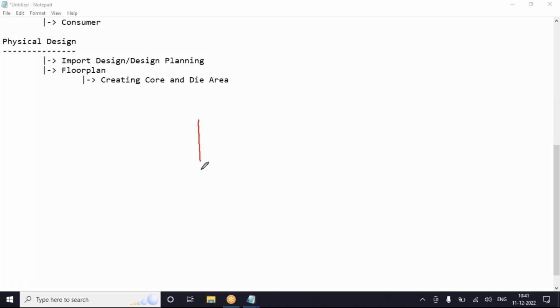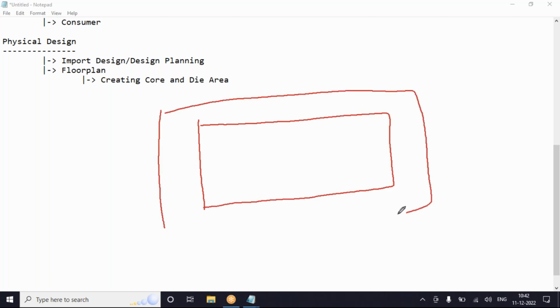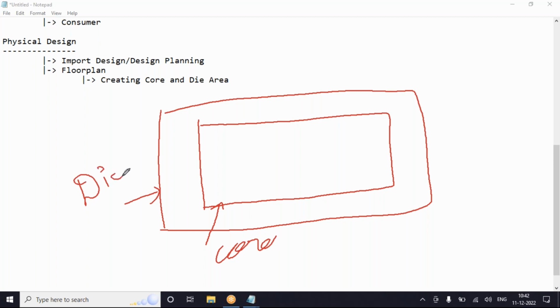That means internal boundary, external boundary. Okay, the internal boundary is called the core and the external boundary is called the die. Okay, so this particular region is called the IO clearance area. The spacing between your die and the core is called the IO clearance area.